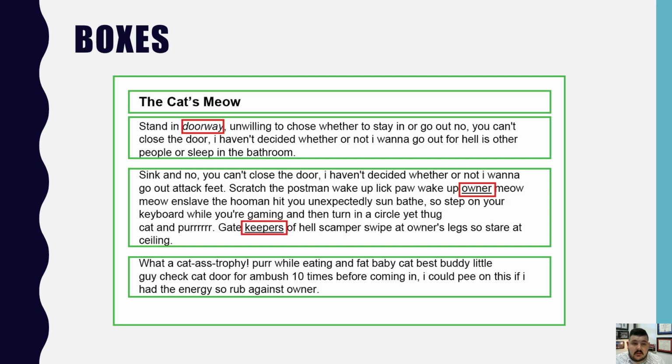Now, when we get inside of the paragraph element, doorway is not on its own line. It doesn't start on the left. Doorway is an emphasis tag, and an emphasis tag is inline. So it starts and ends in between existing lines of text or existing lines of code. Same thing with owner and keeper. Those are inline with the other elements. They don't work like an individual block.